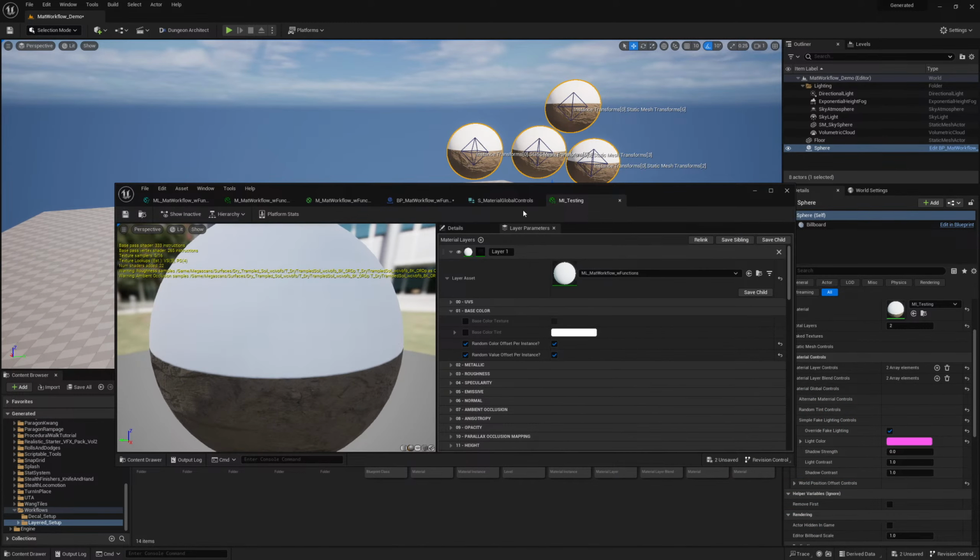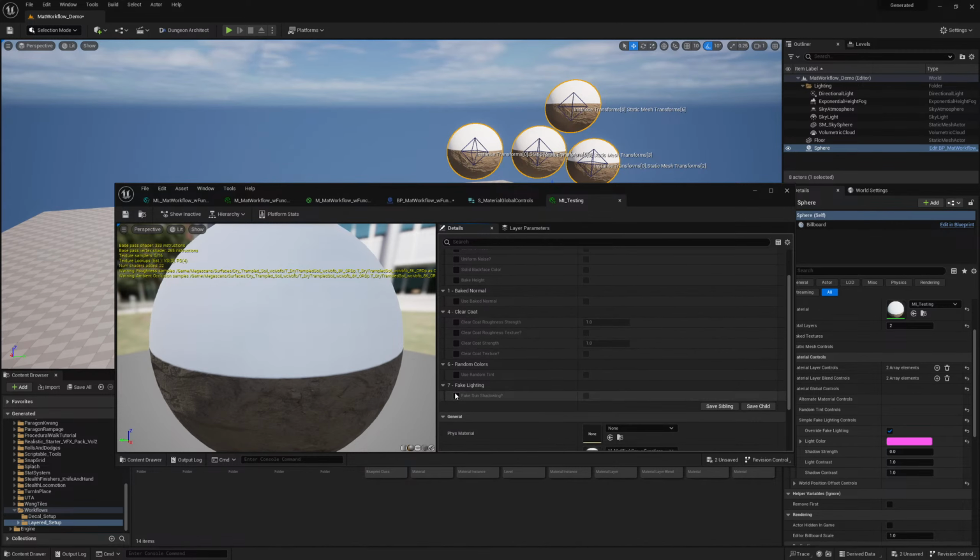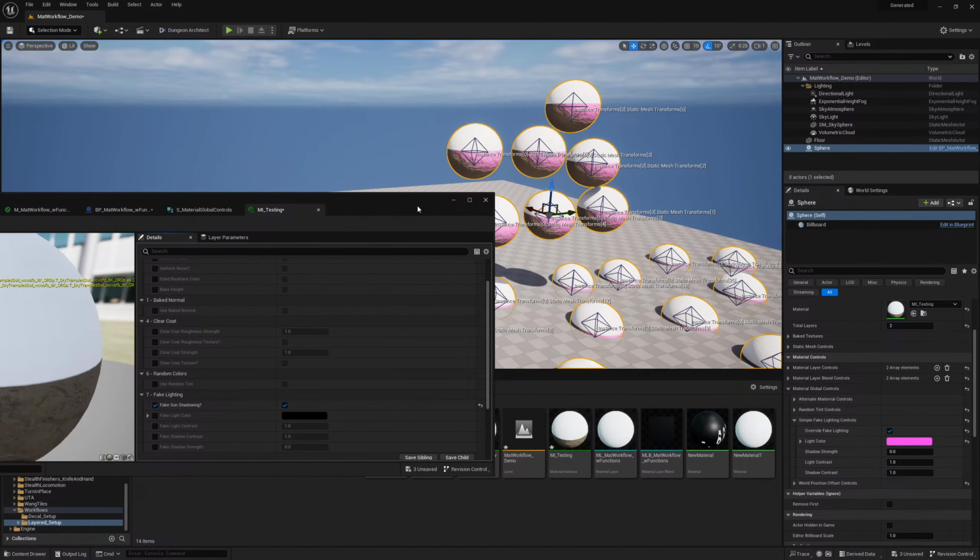Well, I first need to enable it. Fake shadowing. If I turn it on, there it is.